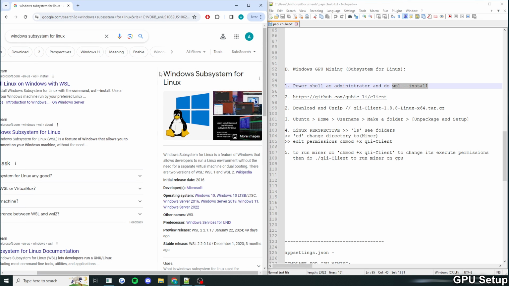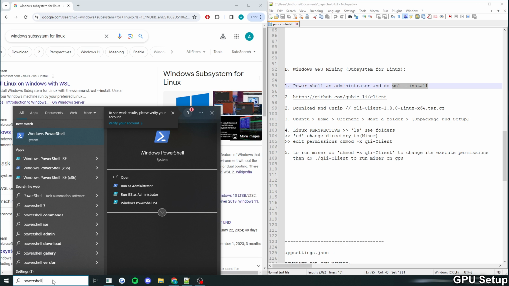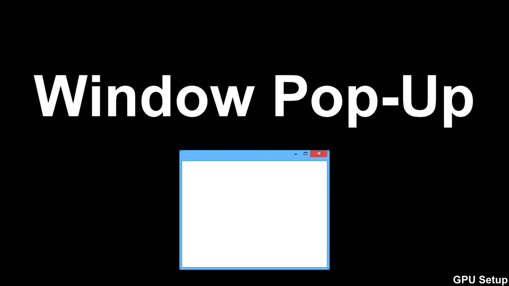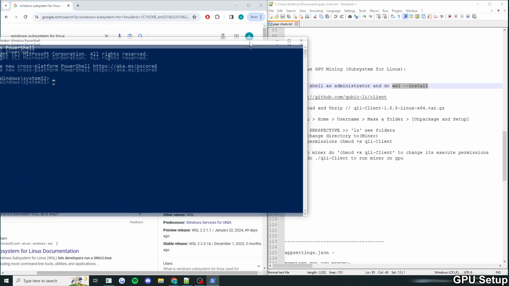So as mentioned before, GPU mining for Qubic only works on a Linux environment. That's where we're going to be using Windows Subsystem for Linux. To download it, you're going to go on the bottom left of your search bar on Windows and type in PowerShell, and Windows PowerShell should appear. You can also use CMD, and you're going to right click it and run it as an administrator. Press yes. Now let me zoom this in so you guys can see it better.